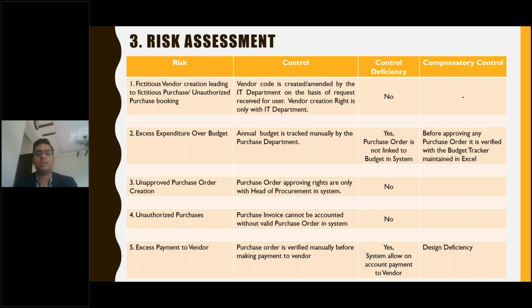Then there is a third example here, unapproved purchase order creation. One of the risks is that someone can create an unapproved purchase order. In this example, purchase order approving rights are only with the head of procurement in the system. So there is a proper maker-checker control where the subordinate can only create the purchase order, but they cannot approve it, or the accounts cannot approve it. It can only be approved by the procurement head. So there is lesser chance of fraud or risk of error here.